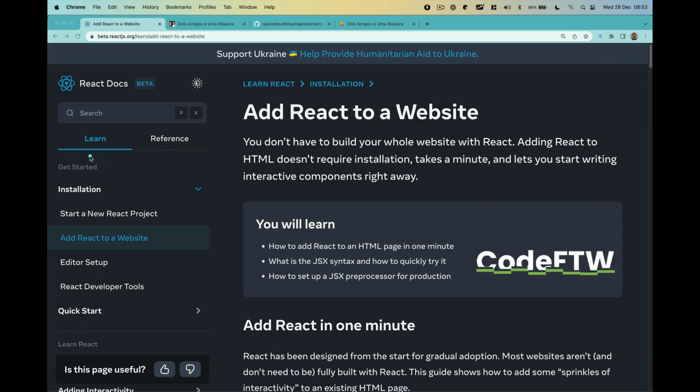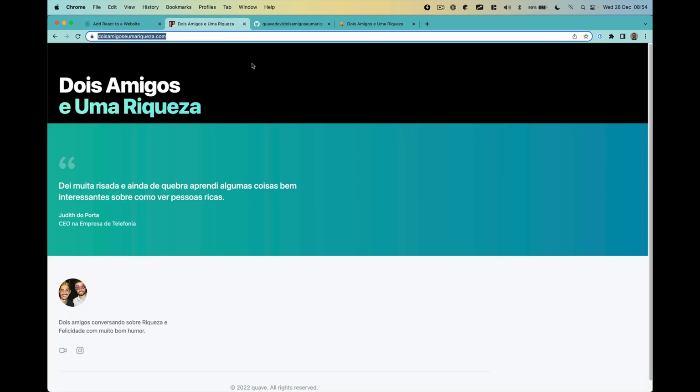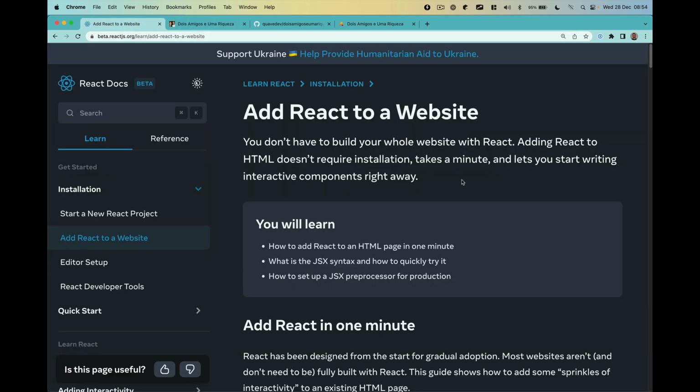So continuing in the get started section inside the installation, now we have add React to our website. In this video, we are going to read this page to understand everything it's explaining, but we are also going to apply it to an actual website. Just to give you a little bit of a spoiler, we are going to apply React to this very simple website. That's a real website, but a very simple one without React. So we are going to add React to it as the doc recommends here.